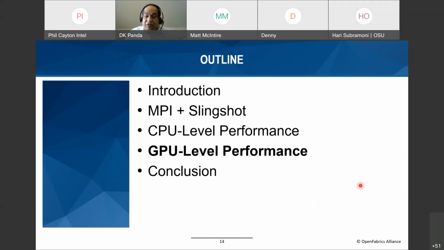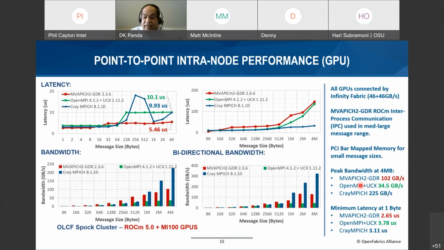So now let's move into the GPU, because this system not only has the CPU, it has the AMD GPUs. So here again, we took our MVAPICH2-GDR. If some of you are not familiar, this GDR stands for GPUDirect RDMA. We have been supporting this GPUDirect RDMA design in our MVAPICH2 library for many years. We started with NVIDIA, and now it also incorporates AMD support. So under the same framework, you can support both NVIDIA GPUs and AMD GPUs. We have taken that version and are comparing with OpenMPI and Cray MPI.